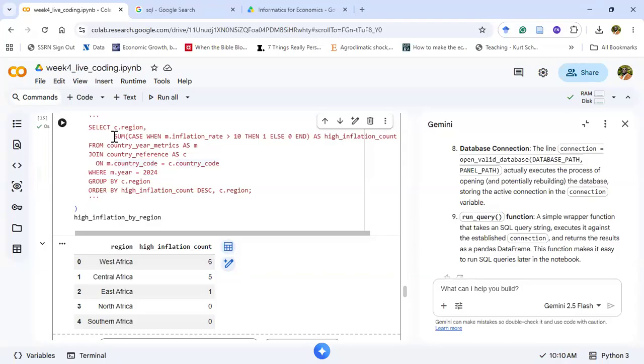So for the specific regions, we will count incidences where their inflation rates are greater than 10. That is why for West Africa, we are getting 6. It means that 6 countries had inflation rates more than 10. So each of them will be counted 1, 1, 1, 1. Then those that are less than 10 will be counted as 0. So when you sum it up, that is why we are getting those figures. Okay, makes sense.